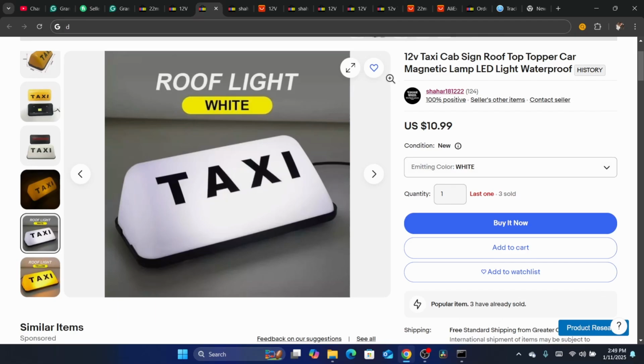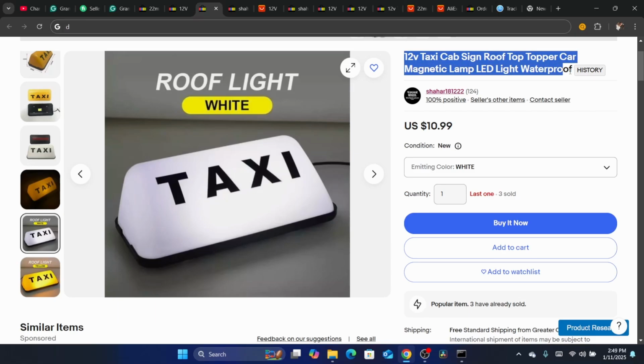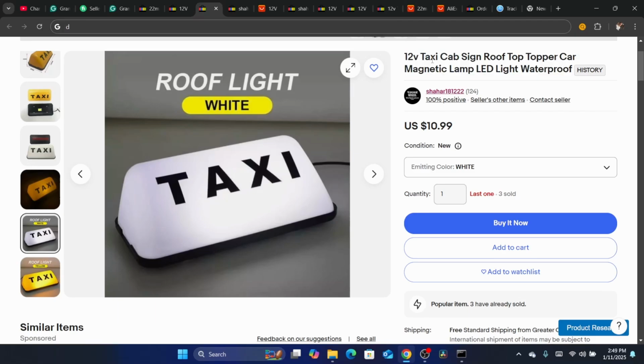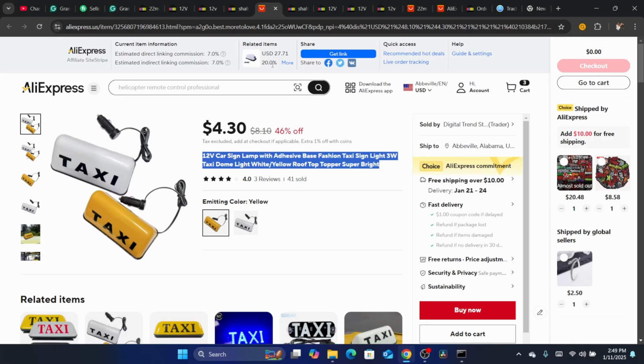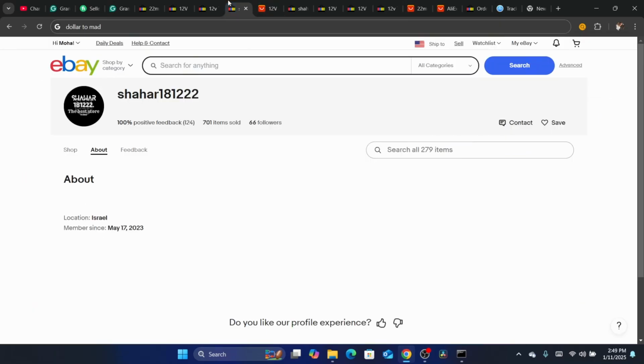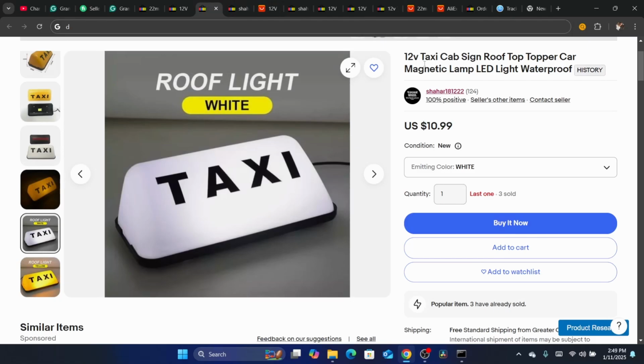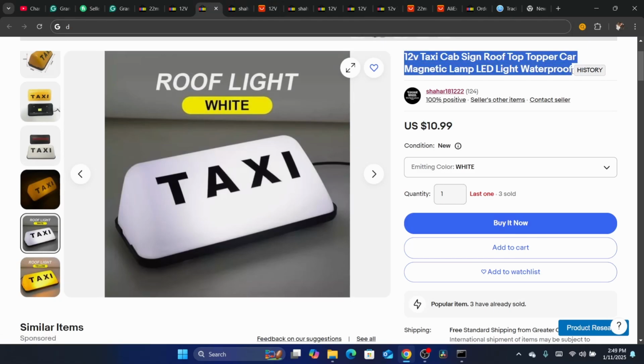By the way, when you are trying to list the products, you need to copy the title from the eBay seller, not AliExpress, because the title from AliExpress is not proven to work on eBay. People are searching for these keywords on AliExpress, not eBay. So you need to copy what works on eBay, which is the title of the eBay seller.